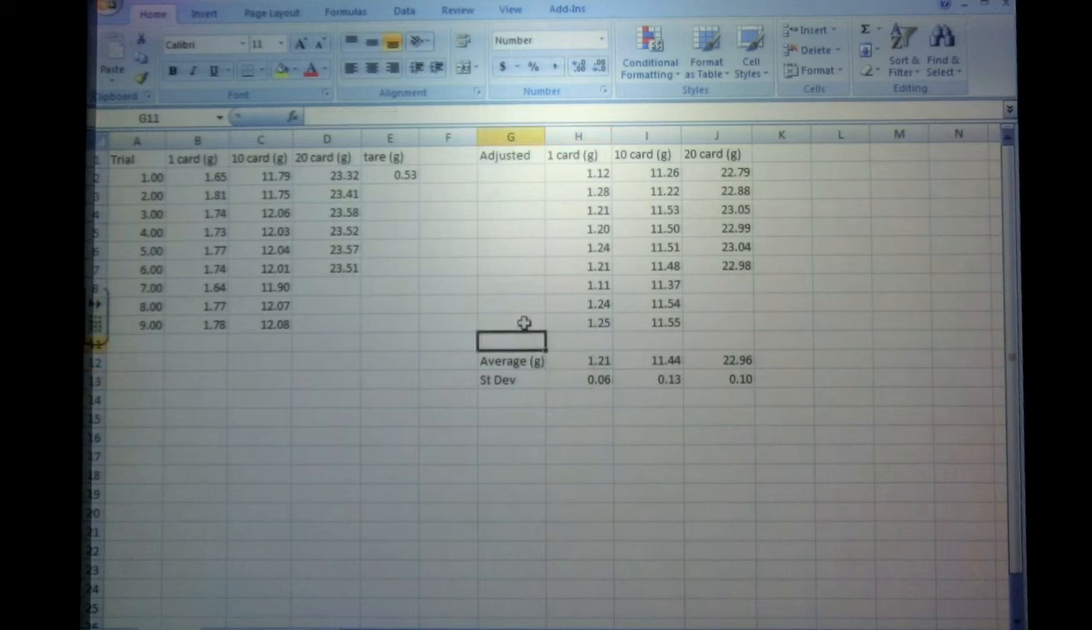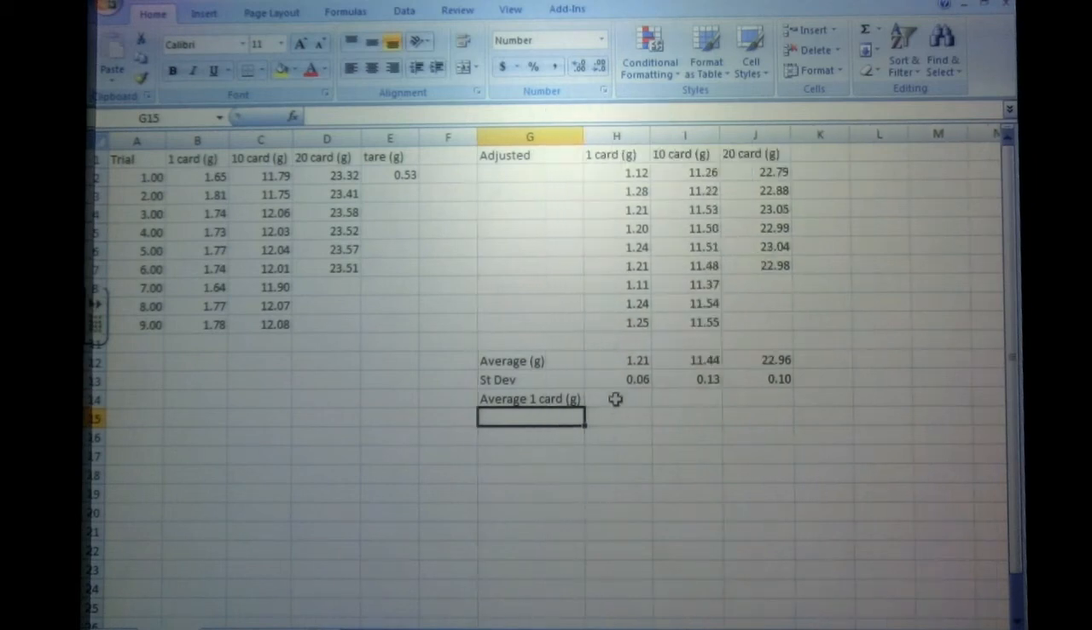Okay. So the next thing that I had you do in class was we're going to do the average, if I can spell it correctly, for one card, also in grams. Because in the end, we want to try and predict how much 100 cards are going to be. Okay? So for that, I've got the average for how much one card weighs. So I'm going to do equals, and I'm going to select the average for what one card weighed. I'm going to divide that by the number of cards, which is 1. And so I've got that.